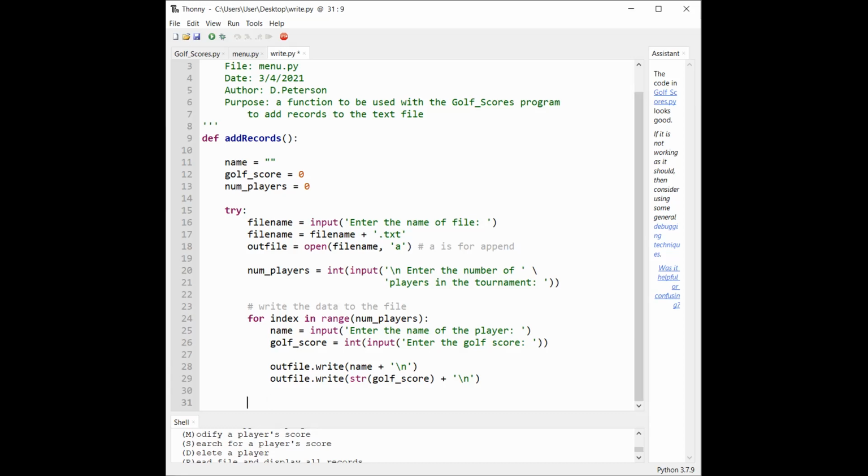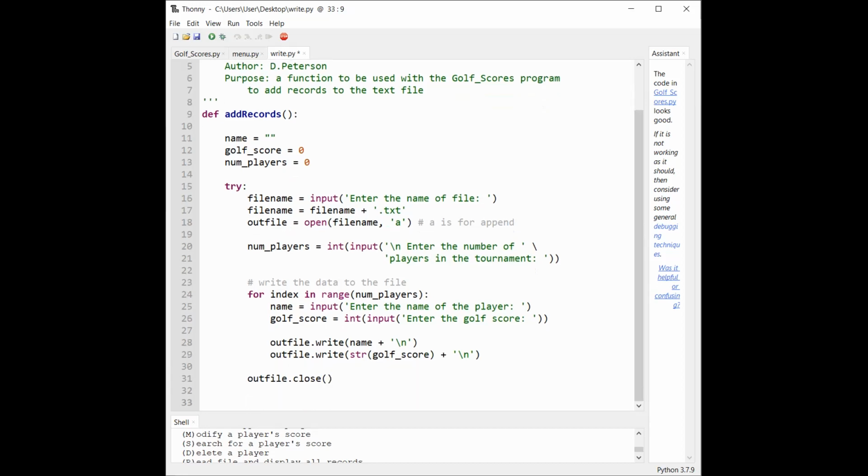I wonder if that, I want to put this out here, I think. See if it works out here. Close the file. And then we need to check to see if something bad goes on. So we're going to have some excepts here. So this is IO.